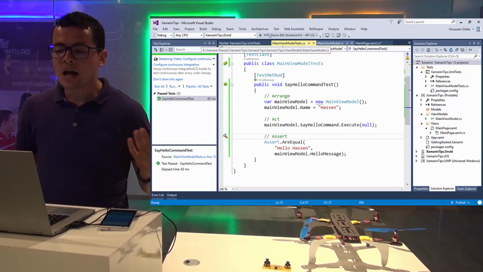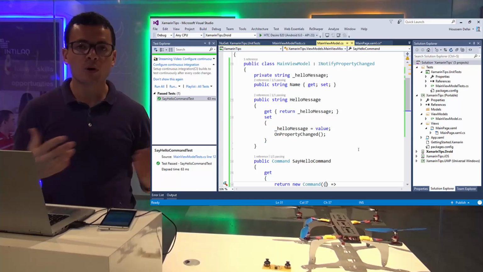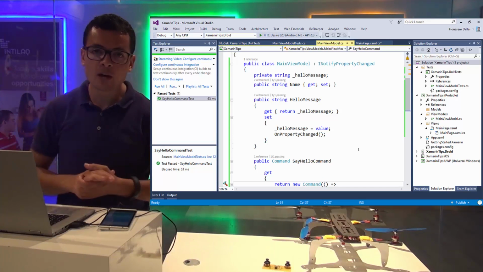So this was an introduction on how to apply MVVM to your Xamarin Forms applications. I hope this video was helpful, and thank you.